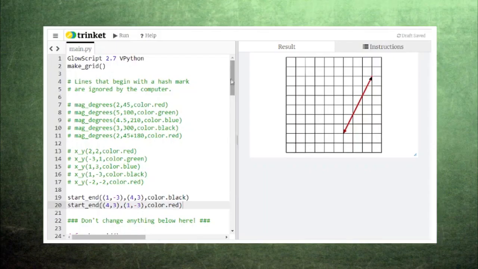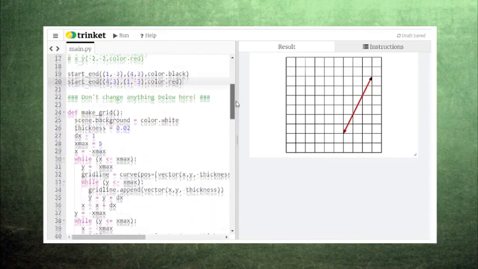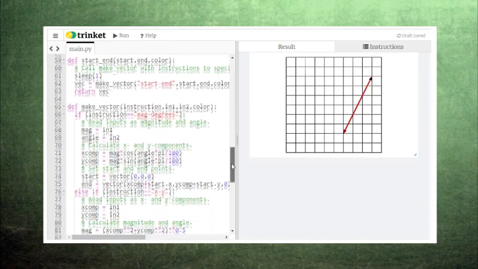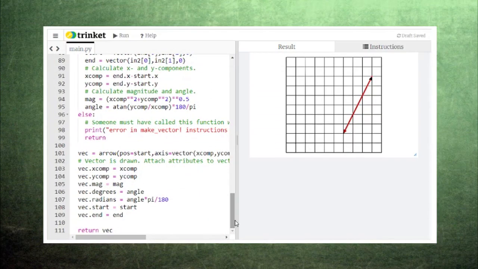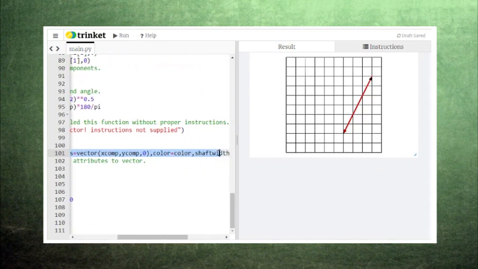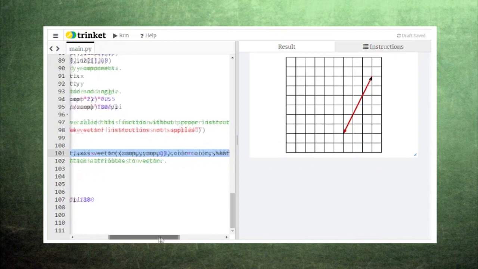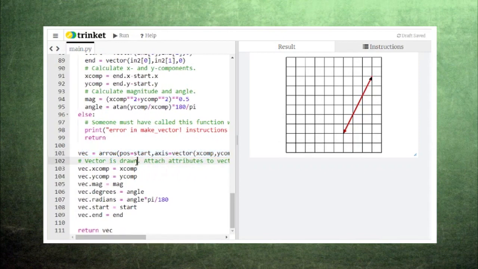To see how these functions work, you can also check out the end of the code, which takes care of all the vector drawing. This code uses a library called VPython that makes drawing on screen easy. Each vector visual is created using a function called arrow that draws an arrow at a specified location with a specified length and direction.